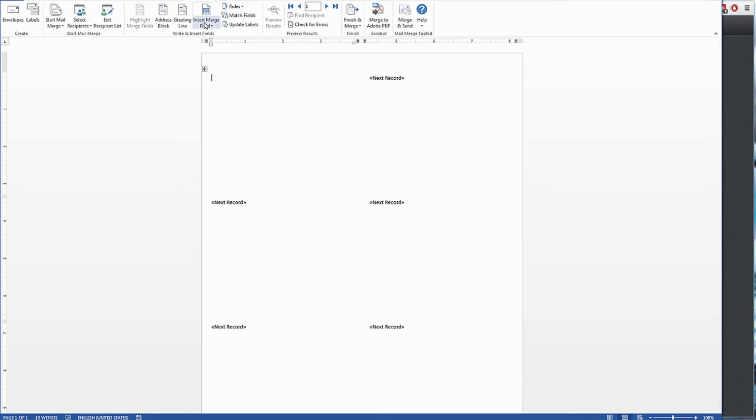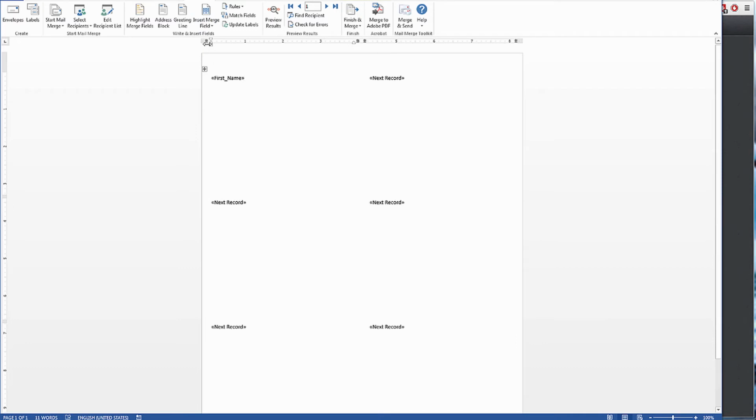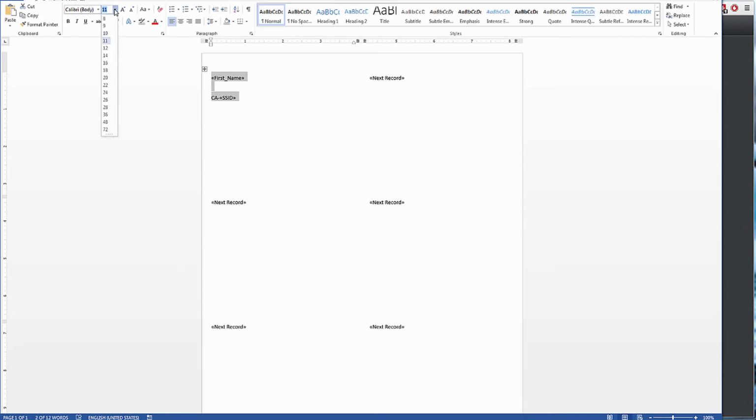And now I'm going to go to Insert Merge Field, and let's put their first name. Come down a couple spaces and put their SSID. Now remember, when a student logs in, they're going to need their first name, and it's not just their SSID, but it's CA and a dash and then their SSID. So I'm going to add that there. And I think I'm going to make this a little bit larger. Let's see, maybe 18 point, and maybe I'll center it on the card.